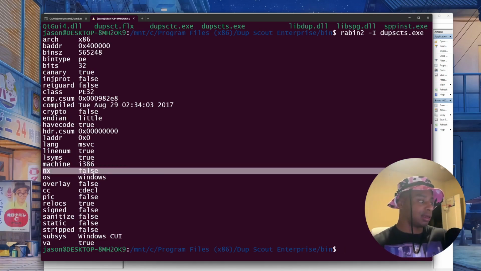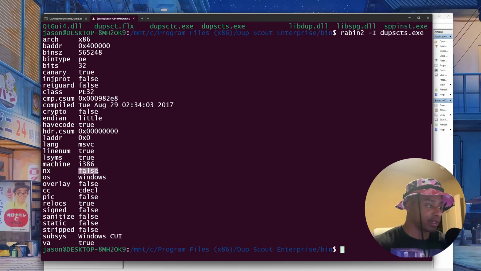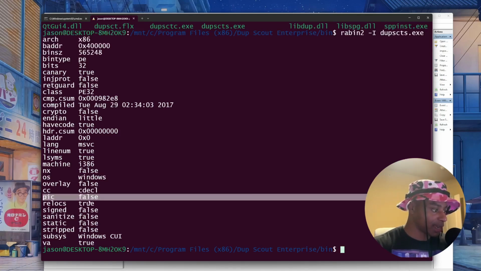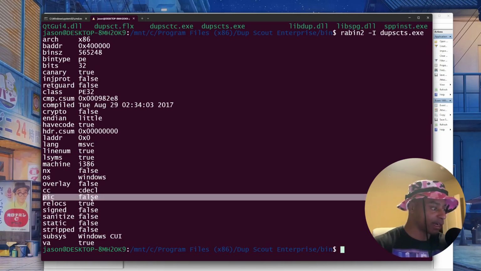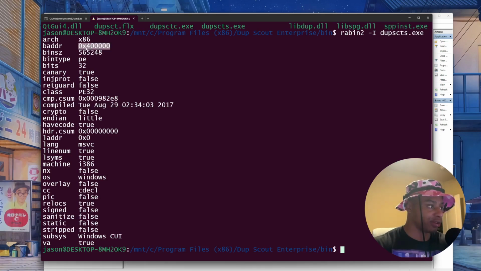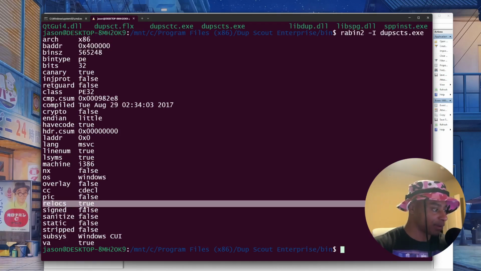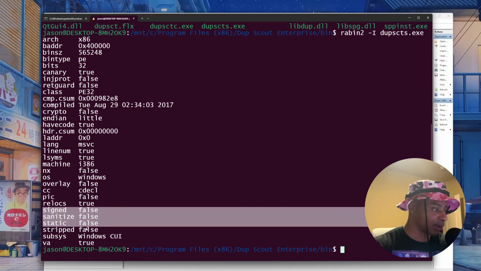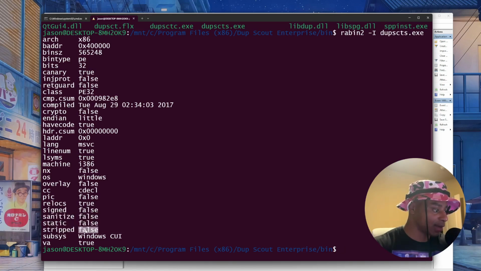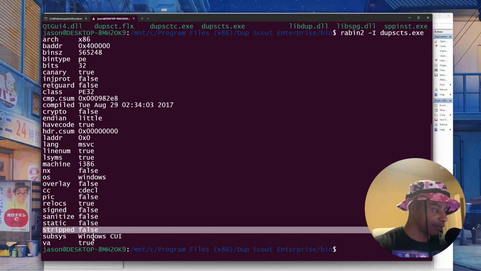Okay, so it's not NX. It's not non-executable, so there is no data execution prevention, so we don't need to do anything like return-oriented programming, which is really nice. Operating system is Windows. We knew that. Doesn't have position-independent code. There is some type of relocations going on. Okay, so the binary itself has the base address of 0x400000. So this will stay the same, but there is some type of ASLR going on, if I'm reading this correctly. That's what relocs means. The binary is not signed by Microsoft. We knew that because that's why Windows Defender was saying, hey, are you sure you want to install this? The binary is not stripped of its debugging info.